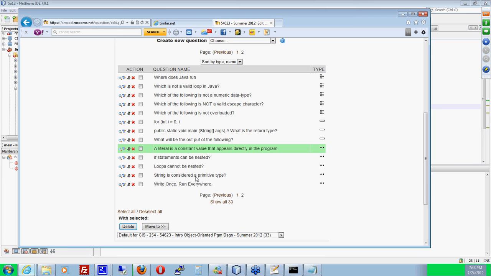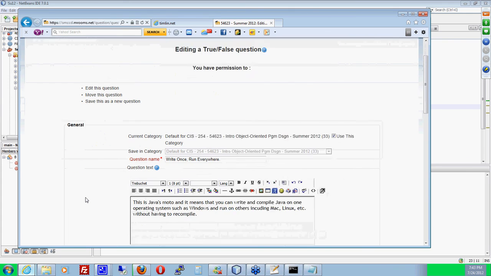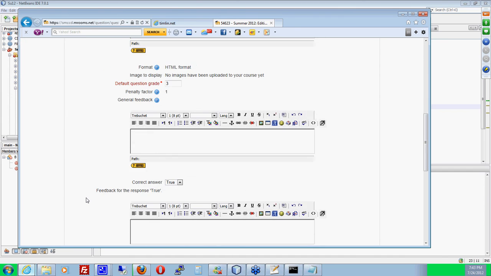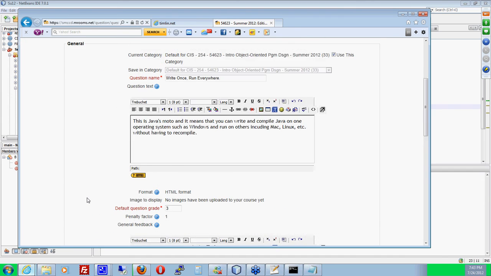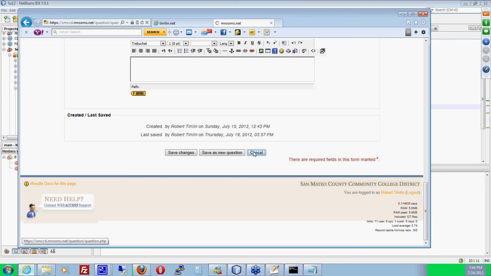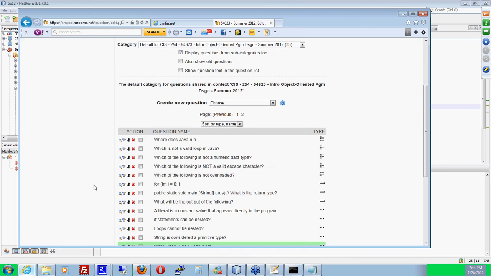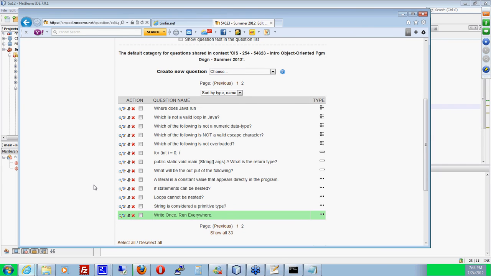Write once, run everywhere. This is Java's motto, and it means that you can write and compile the program on Java and run it on any operating system, and that was also true and false, and it's true. That's correct. Okay, that's the midterm. Does anyone have any specific questions on any of these questions?